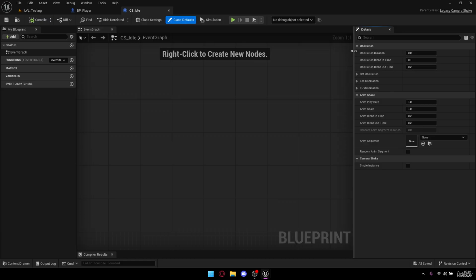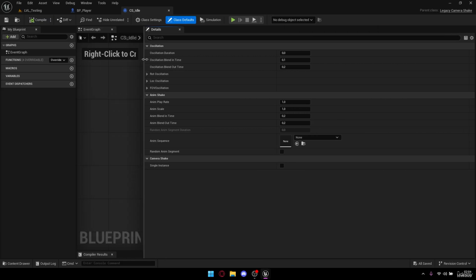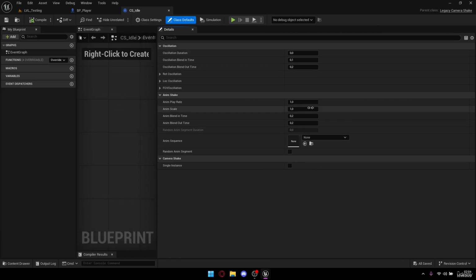Here you can see we have this details panel where we can change some different settings. And here we will just tweak a couple of values. First value, you can see it is a duration in seconds of current screen shake. And I will set it to 0.25.